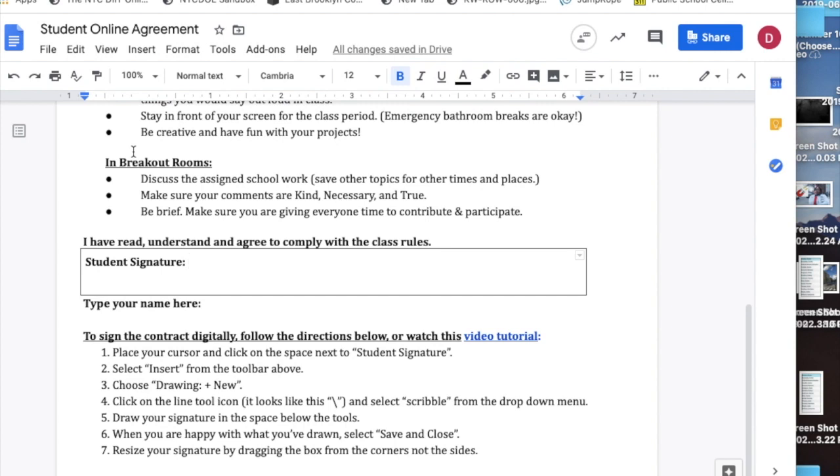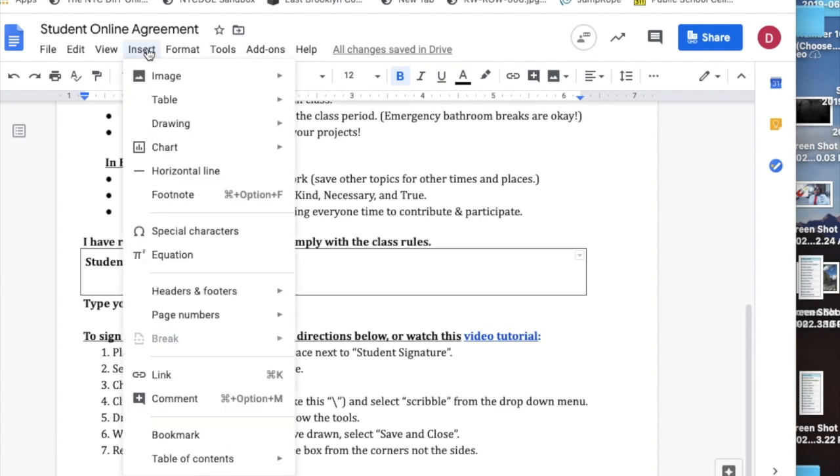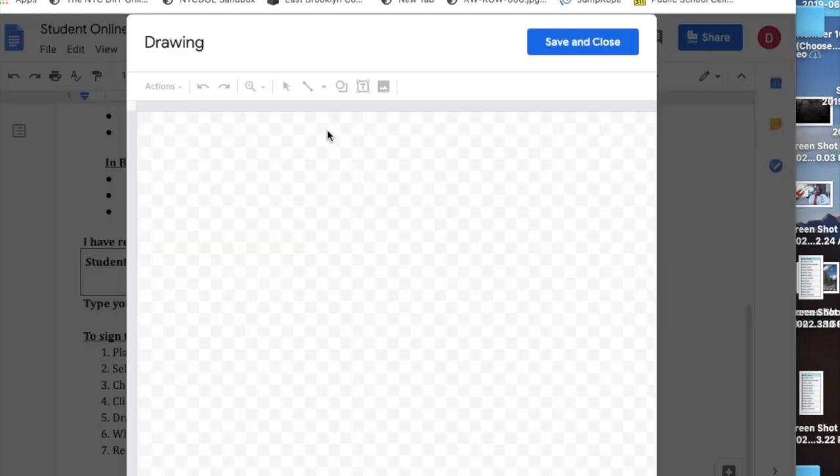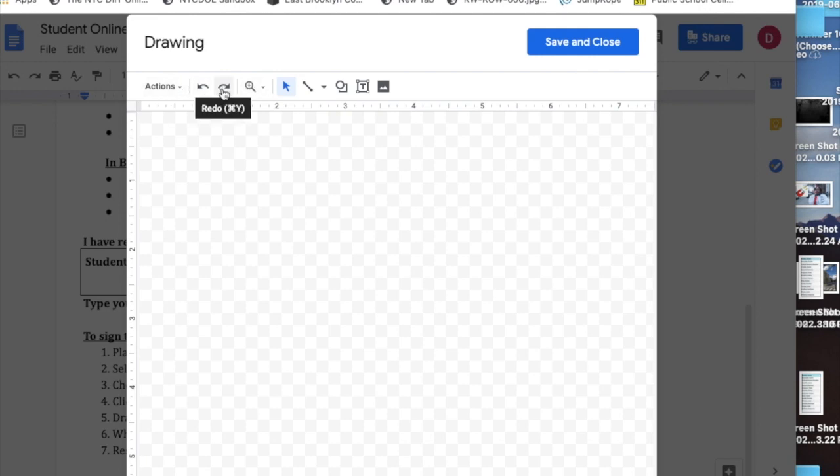Step two, I want to go to insert. So if I look up here, there's insert, and I'm going to insert a drawing. If I go down, I have image, table, there's drawing, and I want to click on new, the plus button for new. So I have this area where I can do a drawing. In this case, our drawing is going to be a signature. There's a few tools here, some actions like undo, redo, zoom in, shapes, all this stuff.